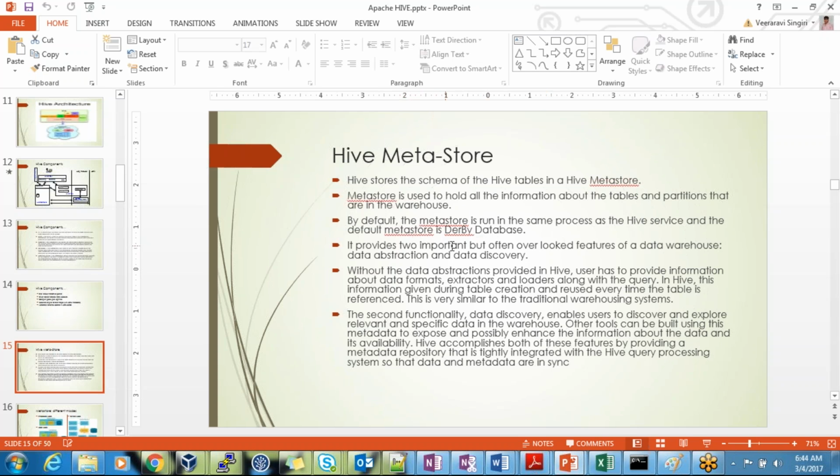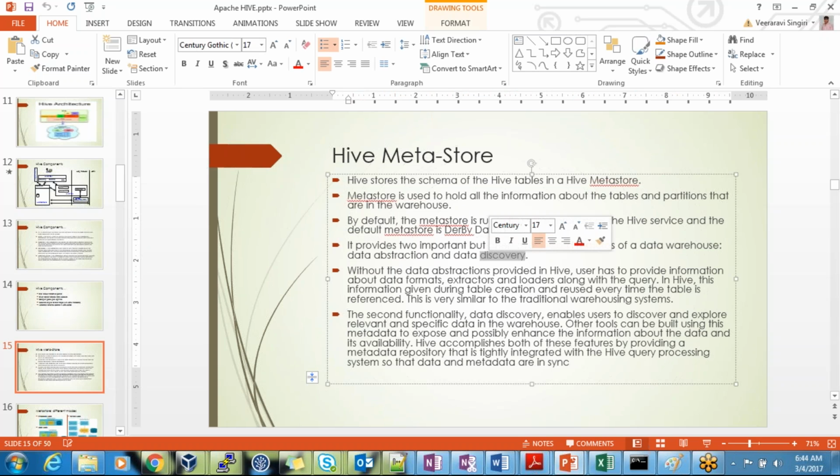Your Hive provides two important features, not the metastore. So look for features like a data warehouse. One is data abstraction, the other one is data discovery. What is data abstraction? In Hive, the user has to provide the information about the data format and extractors and loaders along with the query.